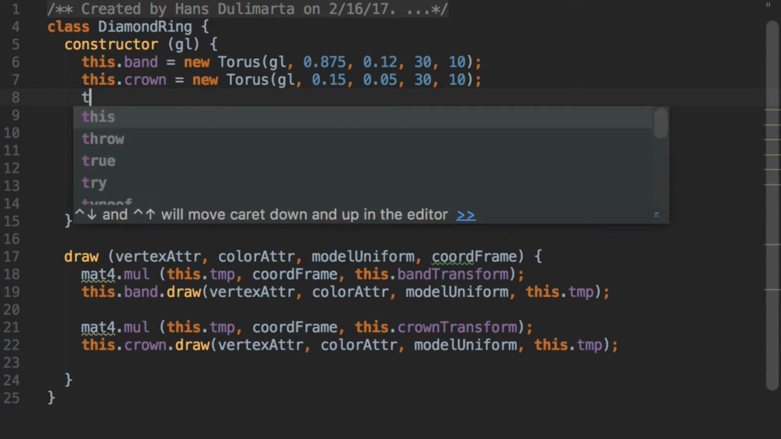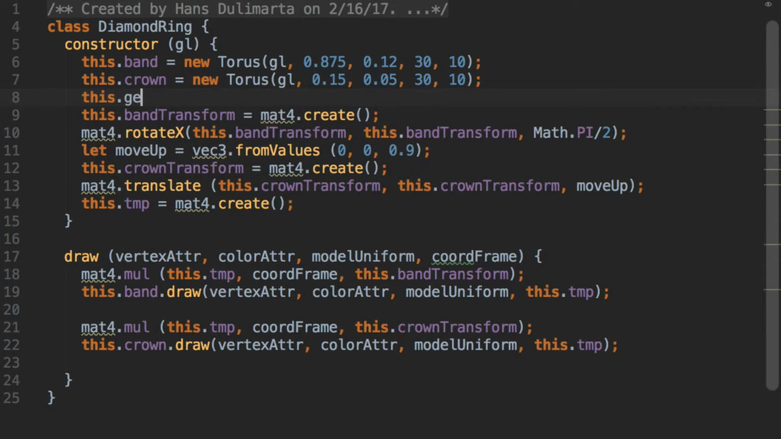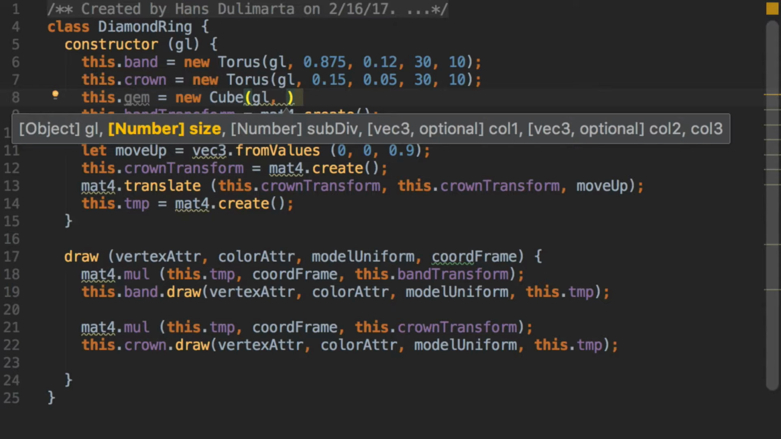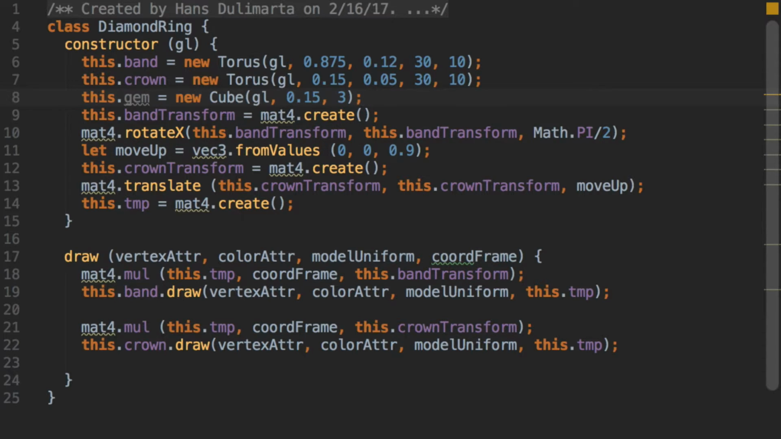this dot diamond, black stone, gemstone, gem. Okay, new cube, right? GL. So my cube constructor takes the size. What do you want the size of the diamond, the cube, to be? I feel like it'd be about the same size as the crown. 15. Yeah, 15. Okay, and then how many subdivisions? Let's say 3. Okay, and then use the default random color.